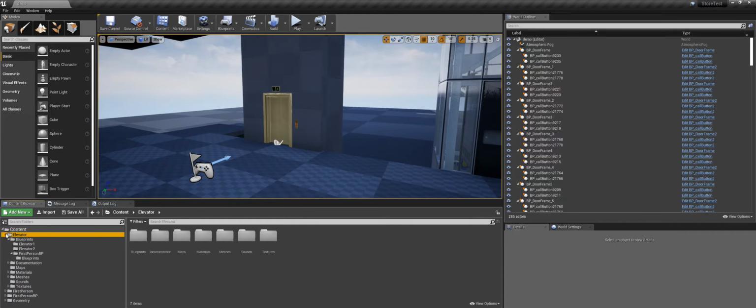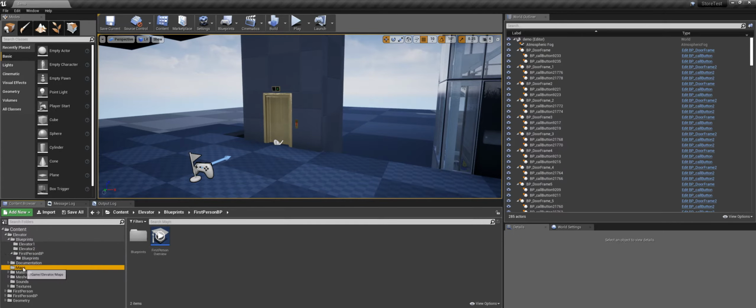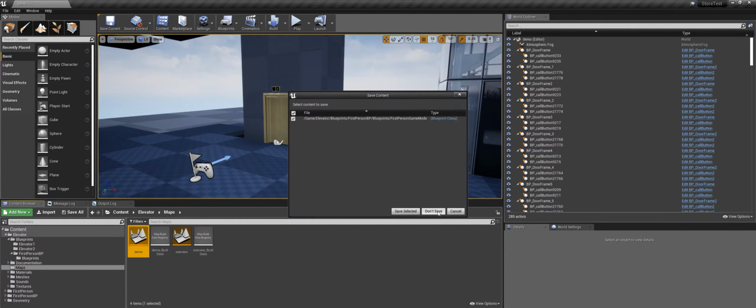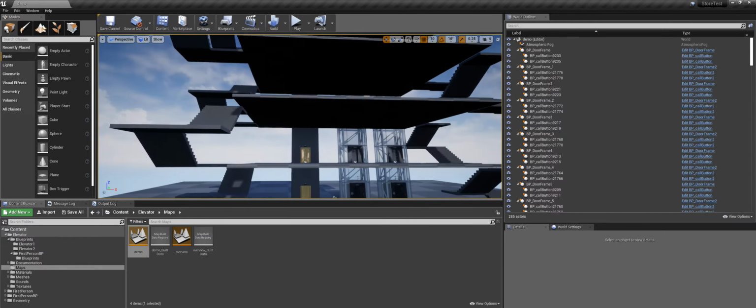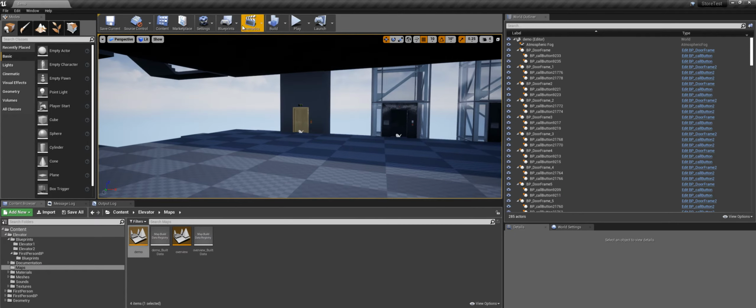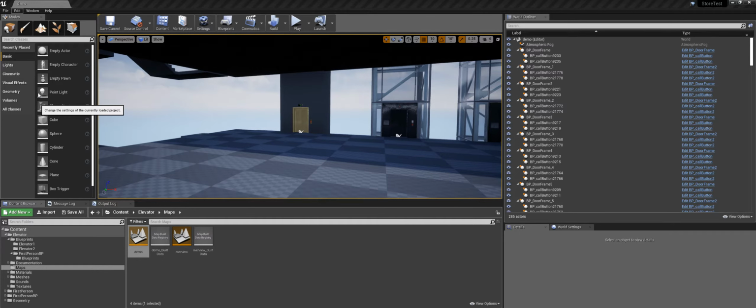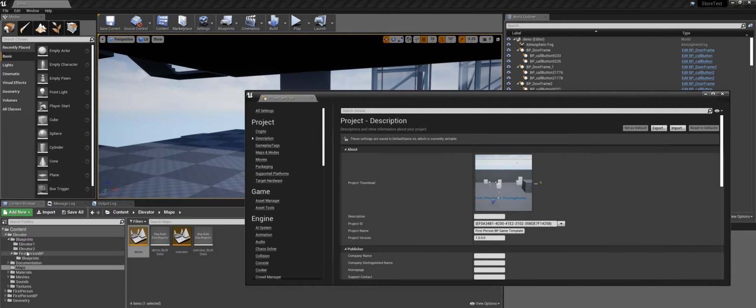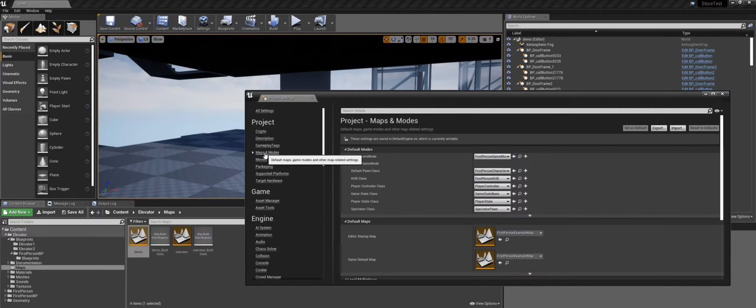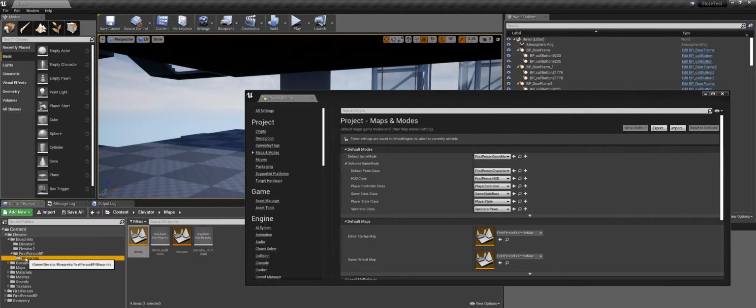This particular project is just a first person template, and I loaded the elevator map under maps and then demo. Before I press play, you want to make sure that the project settings are properly set up to point to the blueprints that I created. So go to maps and modes, and under the default game mode, make sure it's pointing to the one inside of my elevator folder.